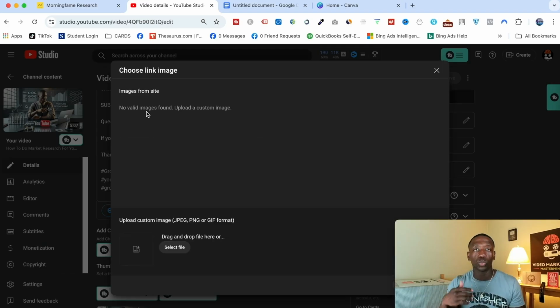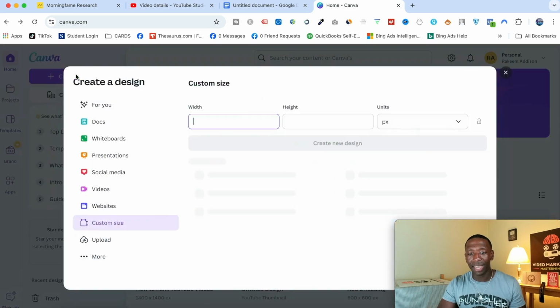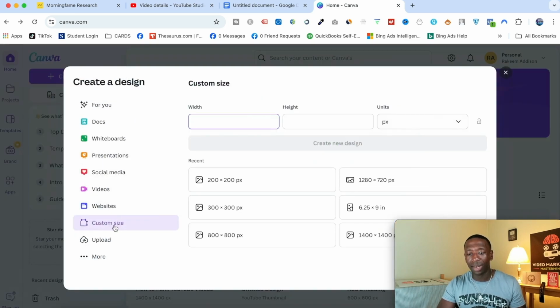Okay, so sometimes it'll scan your website and find pictures on your website. But if it doesn't, you're gonna have to have an image. Now, what I like to do is go into Canva and make a 200 by 200 picture. Let me actually show you. So if I come over to Canva, I click on create a design. I then click right here on custom size, as you can see, 200 by 200.